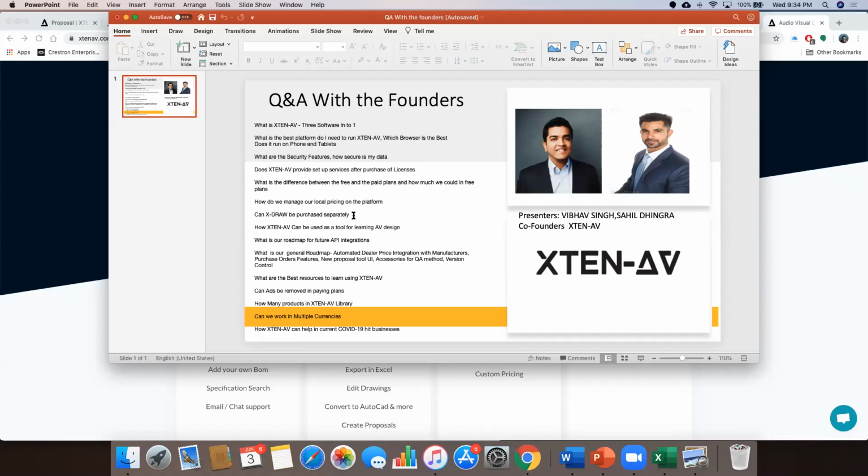Can XTRA be purchased separately? No, everything comes as a whole package. So there are no separate packages available. Future API integrations, we've already told that.